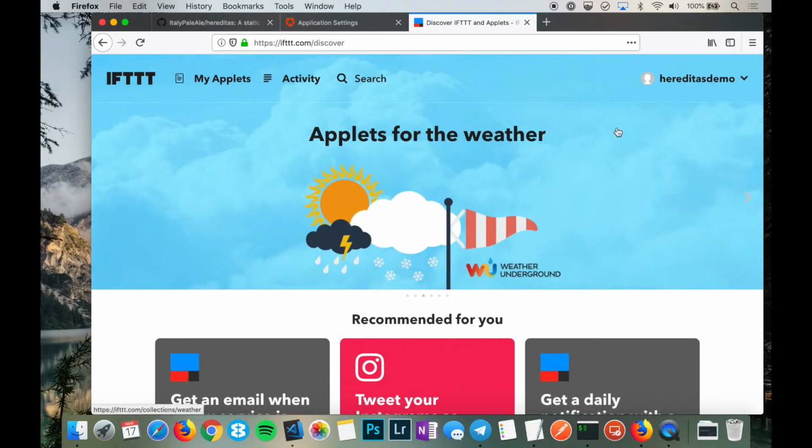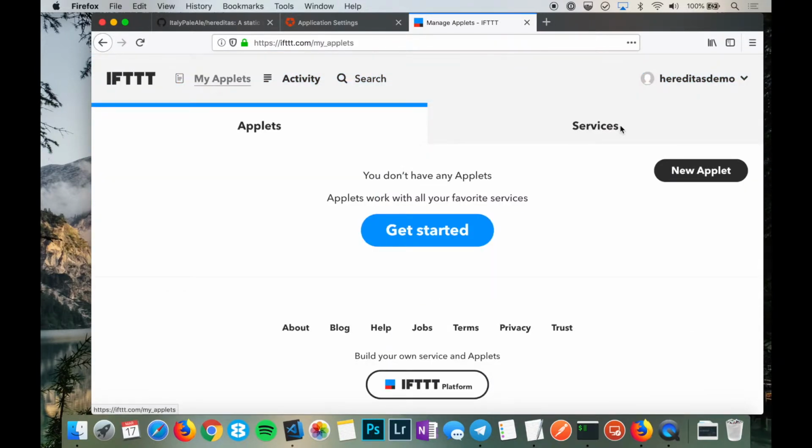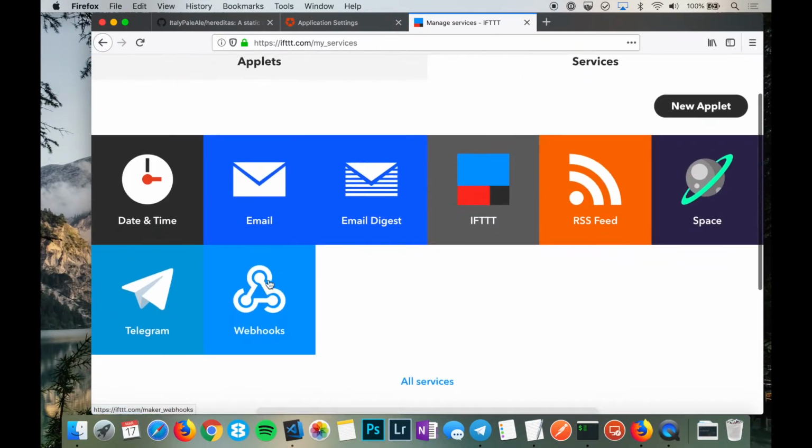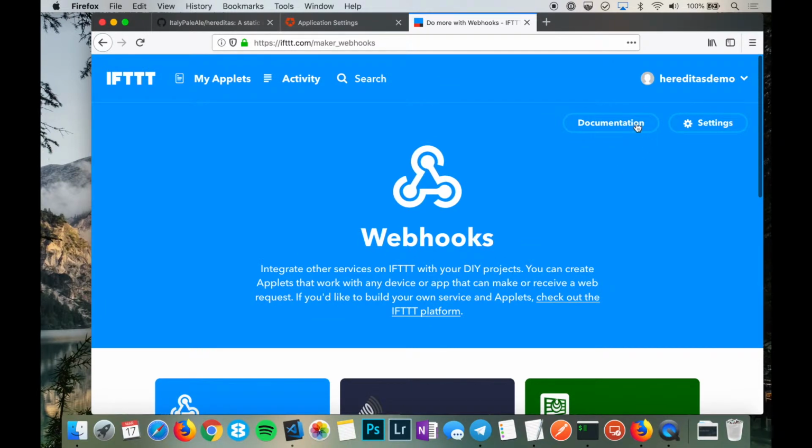The next thing we need is a service that allows us to create a webhook to send notifications when someone logs into your Hereditas box. Any provider that supports webhooks could work. A nice one is IFTTT, which is free and it's simple and it integrates already with hundreds of different services. After creating an account for IFTTT, go under My Applets, Services, and then enable the webhook service. I've done it already, but I still need to open the documentation in another tab. We'll need that in a moment.